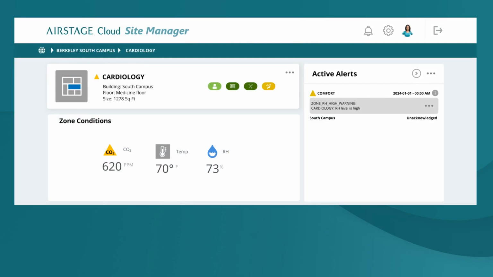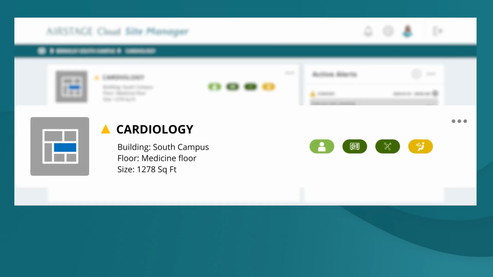This container displays basic zone information. The status badges indicate the zone's occupancy, device status, indoor air quality, and indoor air comfort. They are essential for rapid visual diagnostics. The color coding reveals the severity. Green is normal, yellow is warning, and red is critical.